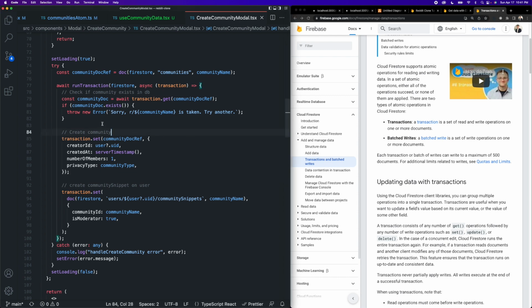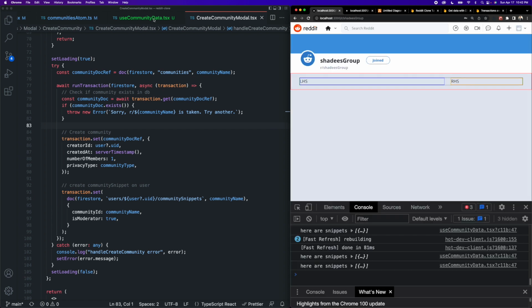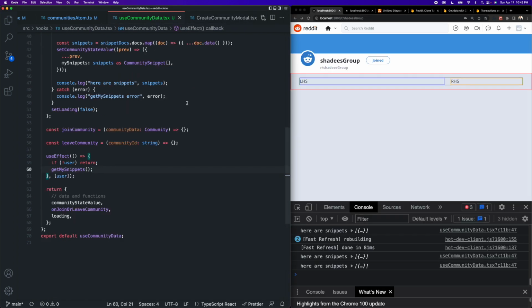So the only reason we use a transaction in this create community modal was because we were doing a read first. We were just simply reading from the database to see if the community exists. When we're joining or leaving a community, we only need to perform write operations like deleting and updating documents. So we can just use batch writes that only succeed all together. And let's go back to our hook and let's write some batch writes.